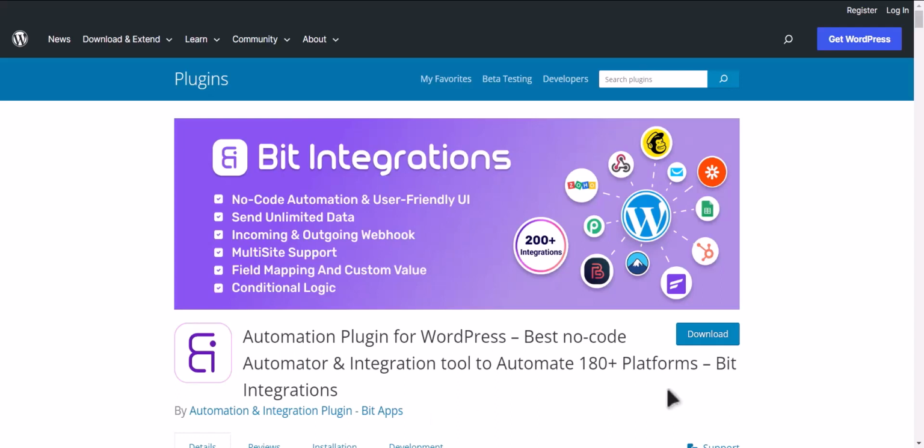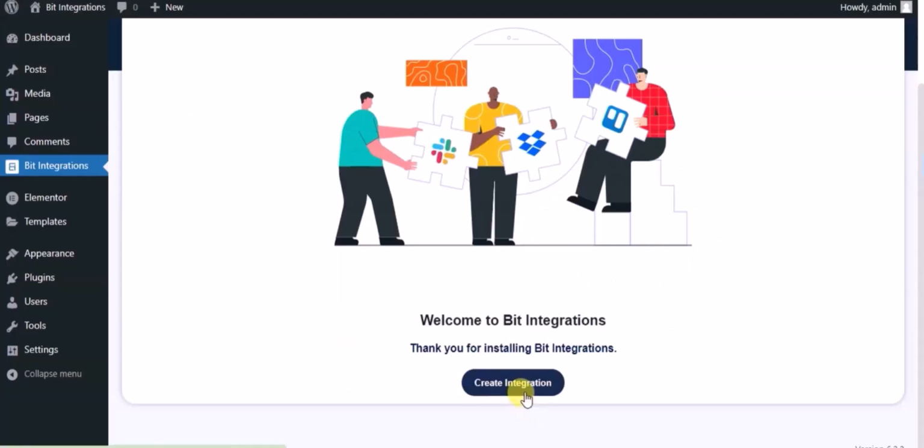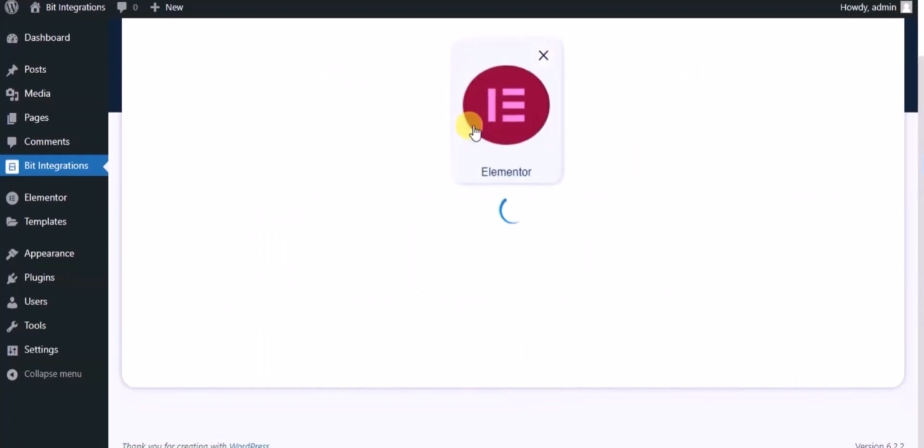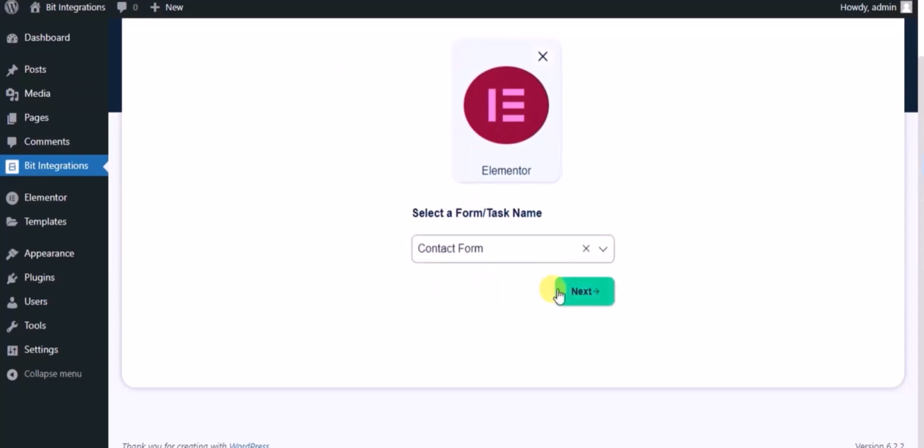I am utilizing the Bit Integrations plugin to establish a connection between these two platforms. Let's go to Bit Integration Dashboard. Now click Create Integration. Now search and select Trigger, which is Elementor Form. Select a form. Click on Next.